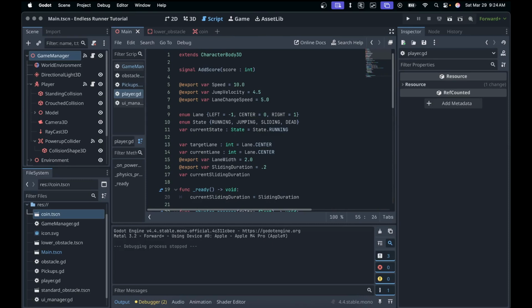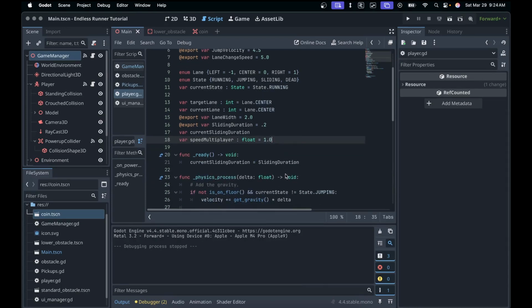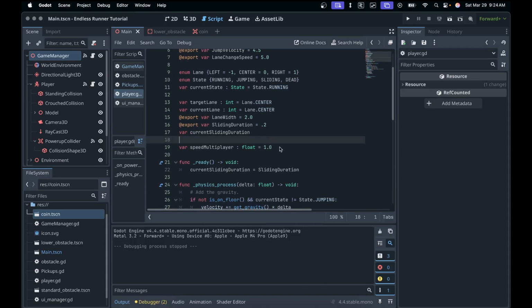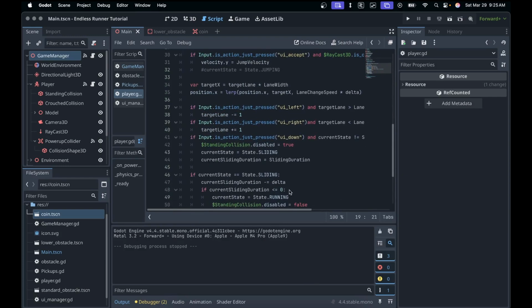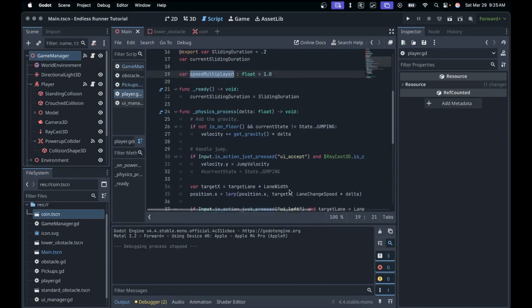So in order to create a way for the game to get harder, we need to add in some kind of speed multiplier. So let's come up here and do var speed multiplier. We'll make that a float, and we're going to make that equal to 1.0 real quick. And basically what this is going to do is it's going to allow us to spawn objects in with a speed multiplier.